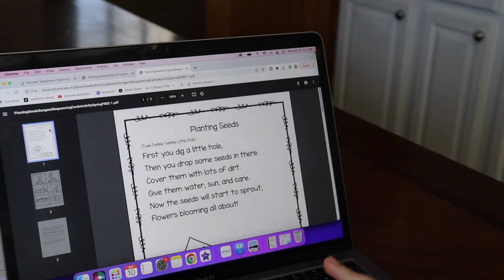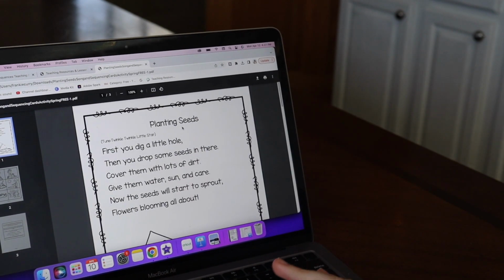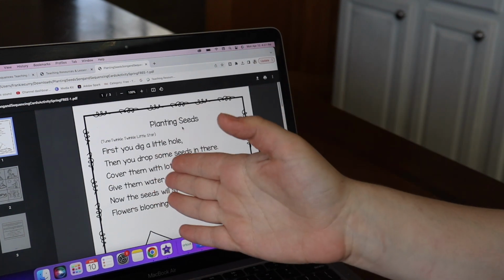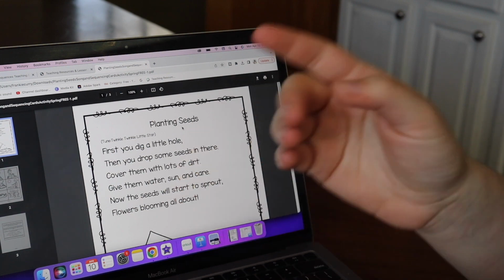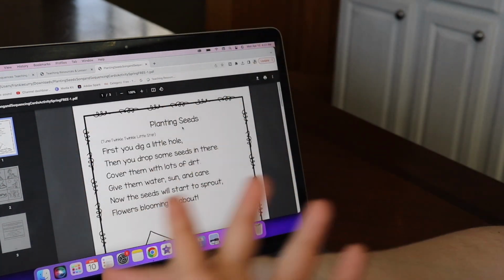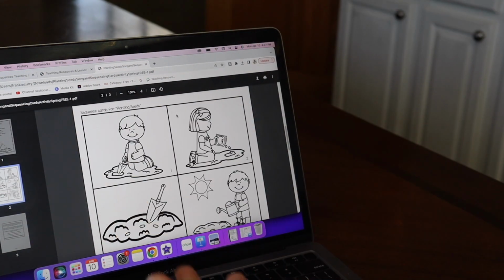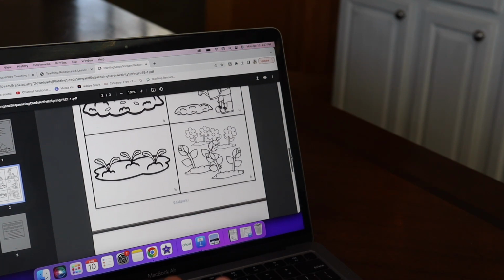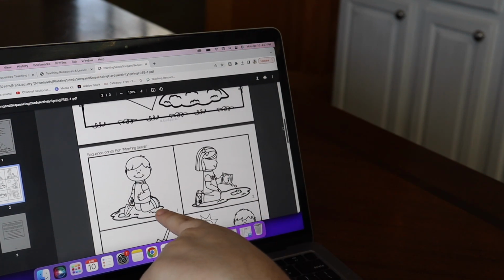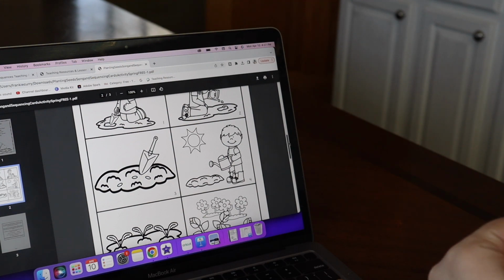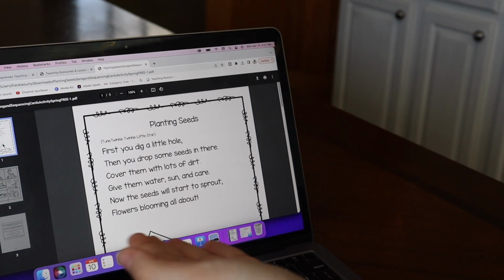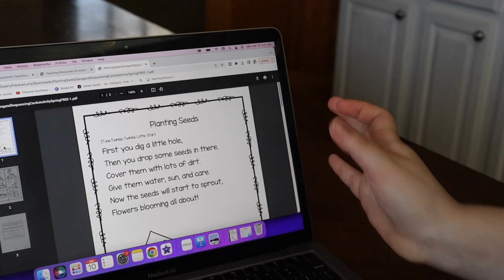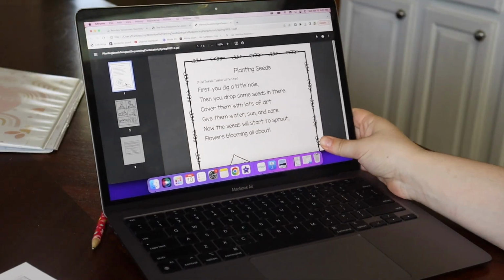So this came together. It's a planting seeds song. You sing it to the tune of Twinkle Twinkle Little Star, and I would have her read this herself because this does seem like something that is on her level. So that covers reading for us. I don't have to pick out a book or anything. And then to go along with it, there's a planting seeds sequencing activity. So I'm going to print these out on cardstock and cut them out. And then as we go, we're going to read the song, and order these as we read the song again. So that is something that we're going to do for reading and phonics.